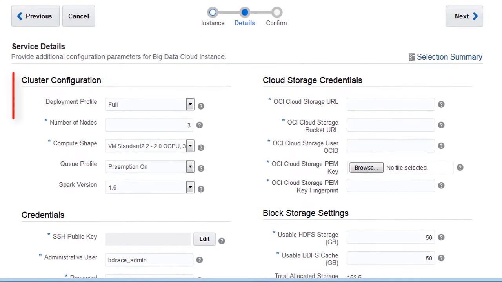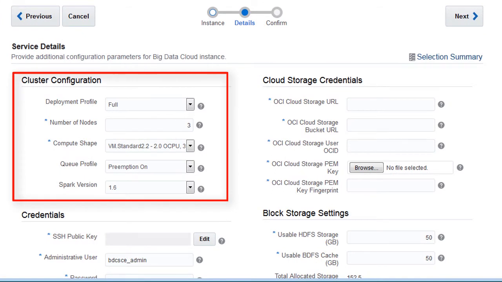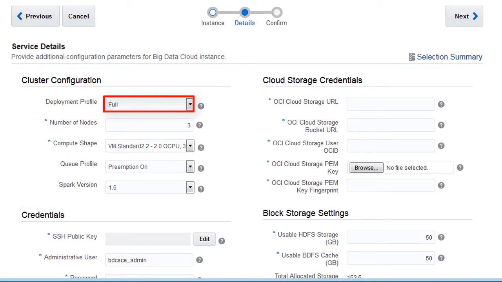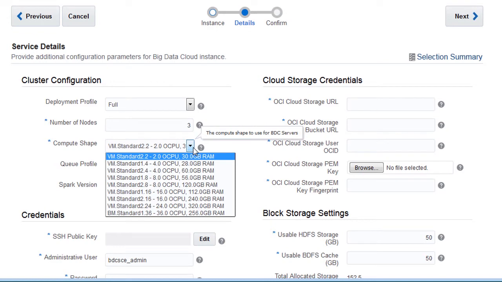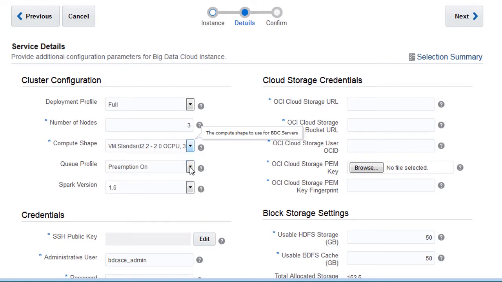Configure your cluster by providing the values in the Service Details page. Provide the cluster configuration parameters. Specify the deployment profile, the total number of nodes, 3 or more nodes to provide high availability with multiple master nodes, the number of Oracle compute units and amount of memory for each compute node of the new cluster, and how you want to manage the queues and workload.